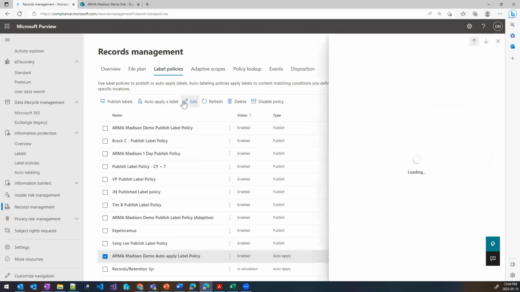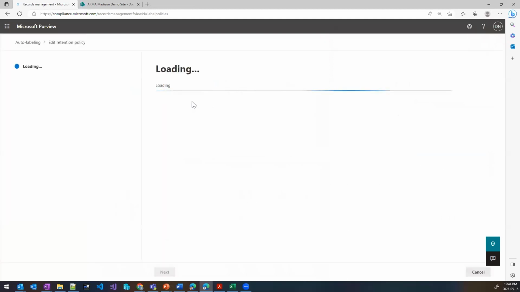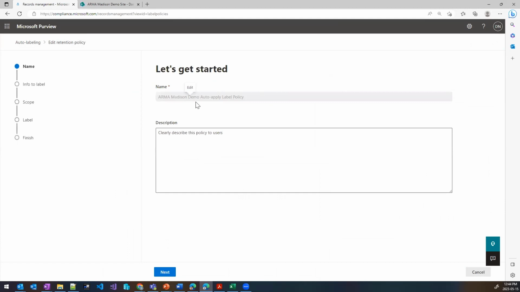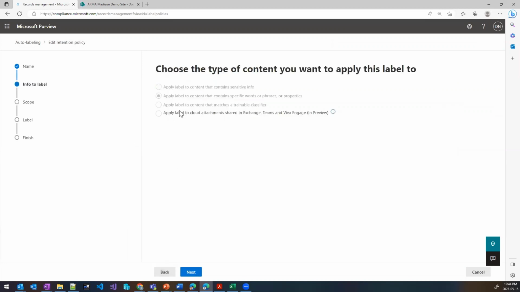Adaptive publish. Auto apply. But the editing step actually has the same step as the creation step. So I just wanted to show you guys the configuration here. You set the name, click next, and we have multiple options that we can choose from. I went with the apply label to content that contains specific word phrases or properties, leveraging that keyword querying language.